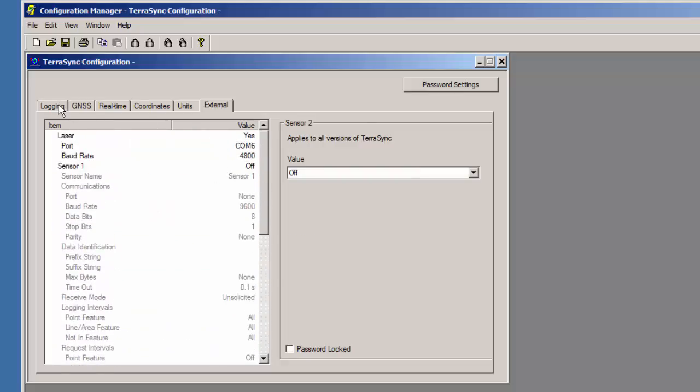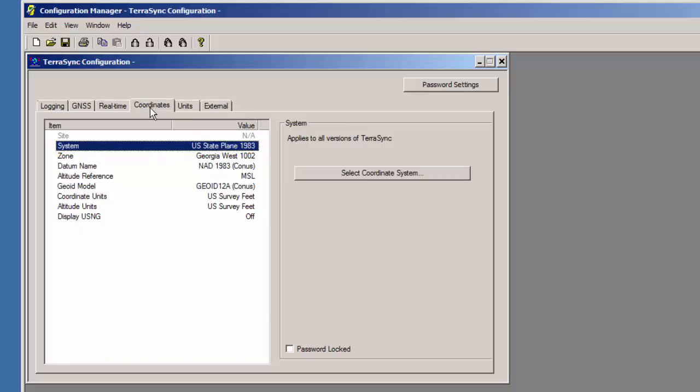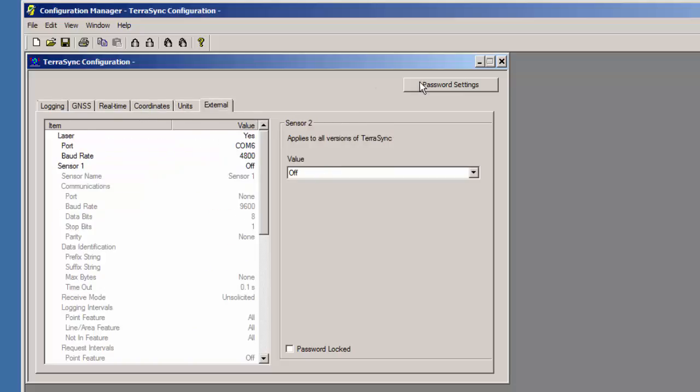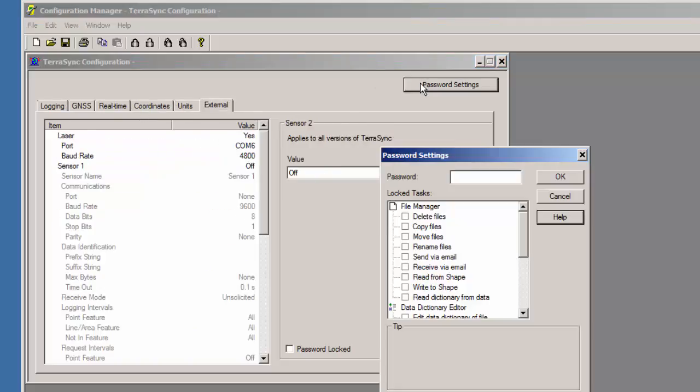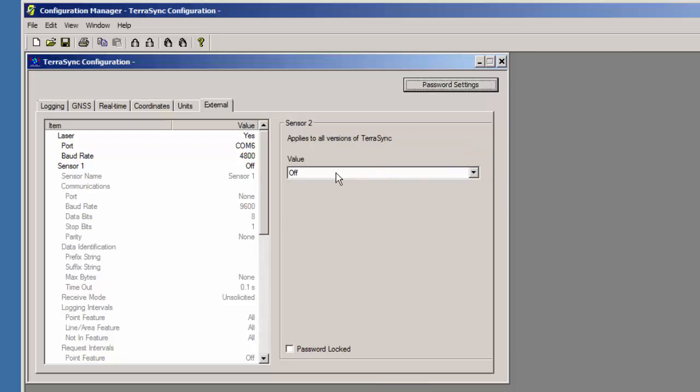All right, so we went through all the tabs. You can come in here and lock things down to a password and choose specific ones. Keep in mind, if you forget the password, you're going to be locked out of TerraSync for making these changes, and then you'd have to delete the config file to get back into TerraSync. So you can lock these down. Just if you do write a password, remember it.